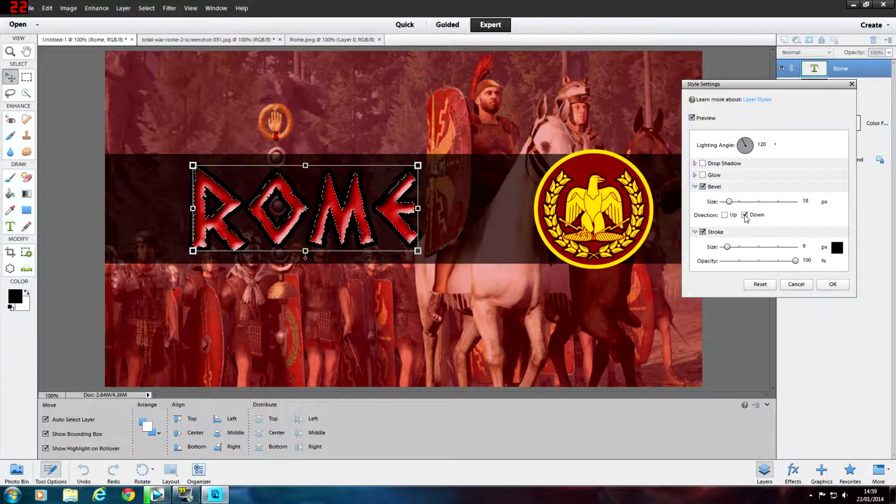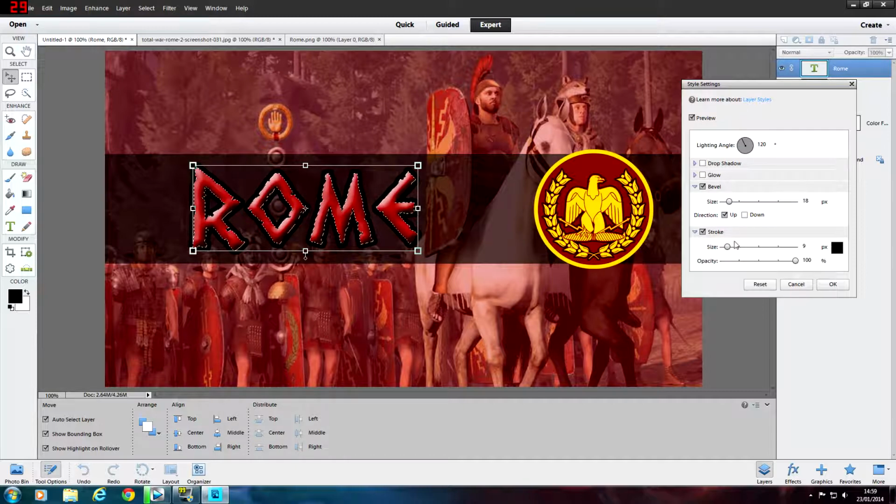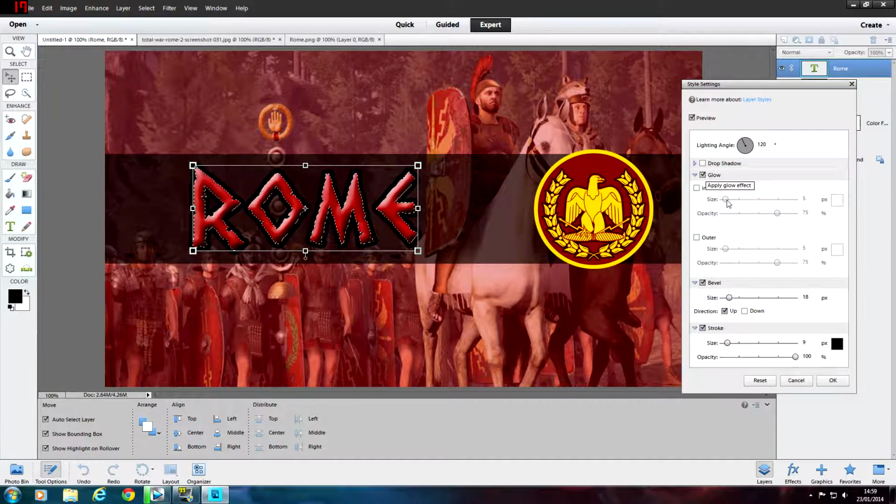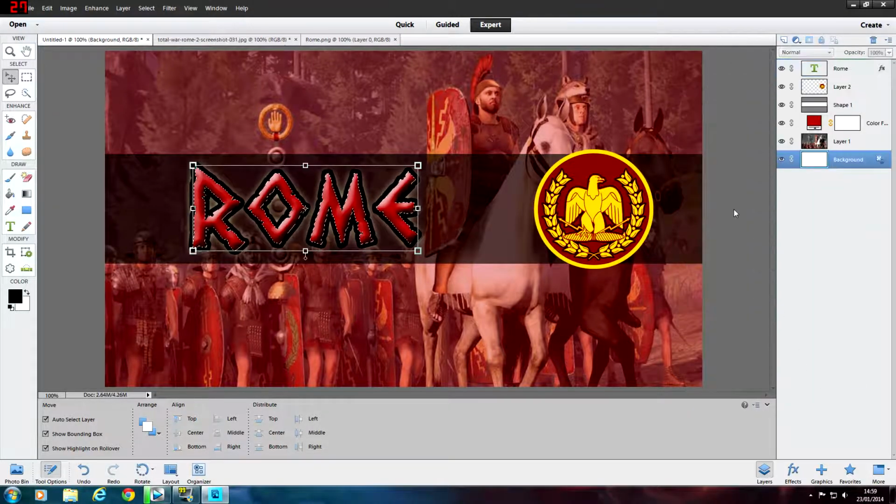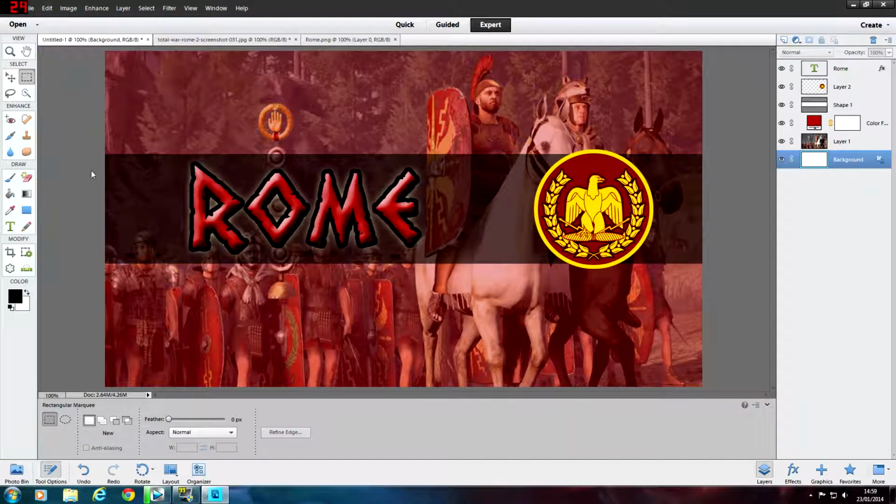We can go up and down, so that's what the down one looks like. We'll go for the up one, and I can have a bit of a glow behind it as well if I want to. So perhaps we'll go for an outer glow, but we won't have much. About there, we'll say. Click OK, and we'll come out with this now, and that's what it looks like.